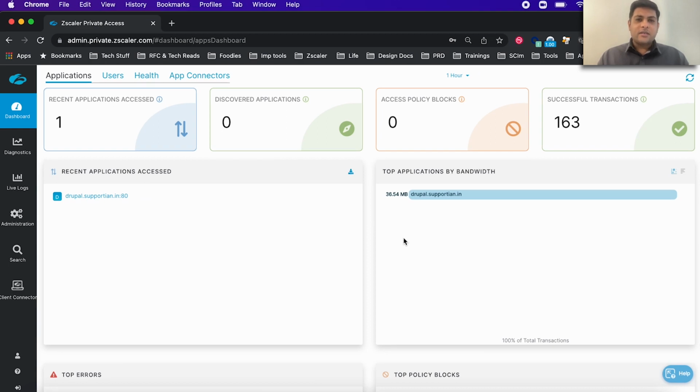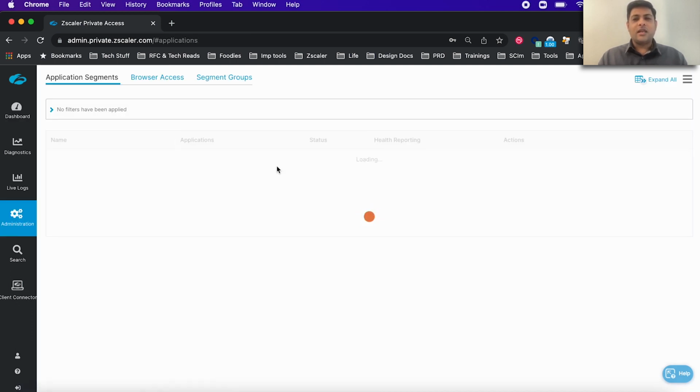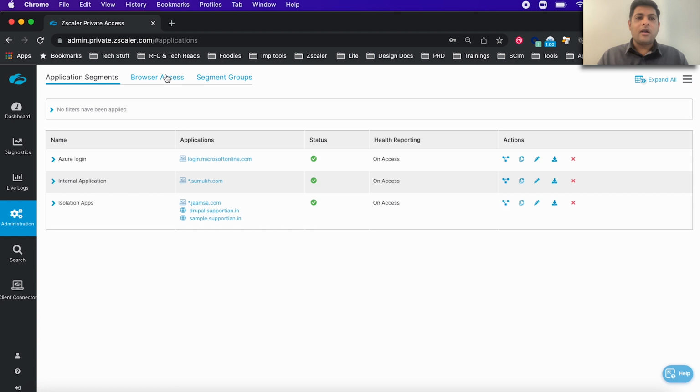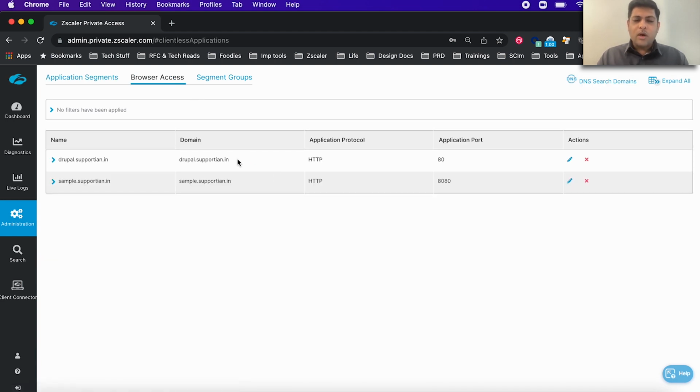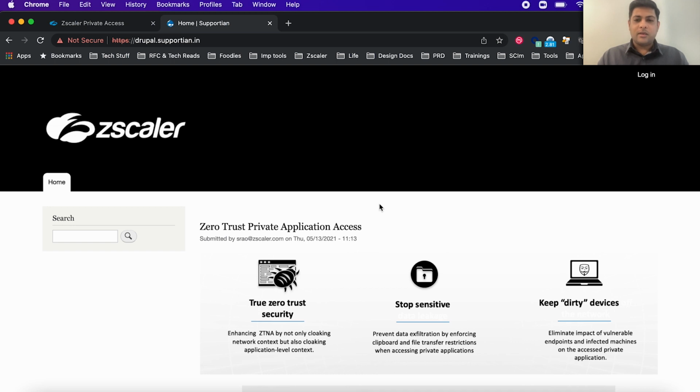The ability to access internal applications from unmanaged endpoints, or endpoints which do not have a Zscaler client connector installed, has always been present within Zscaler Private Access, and that's something we call browser access. Here is one such application. Now, if I try to access this application, I get access from my native computer without the need for a Zscaler client connector to be installed.